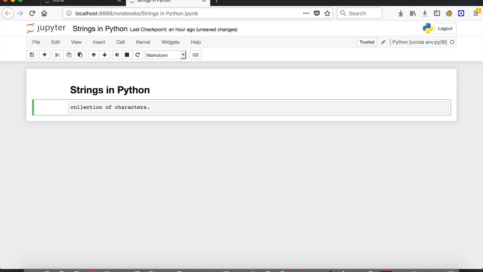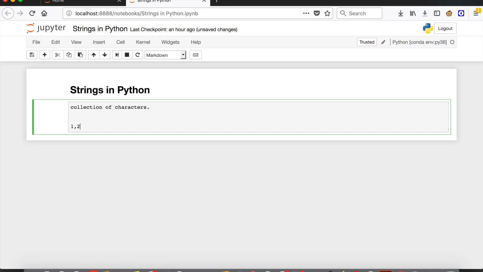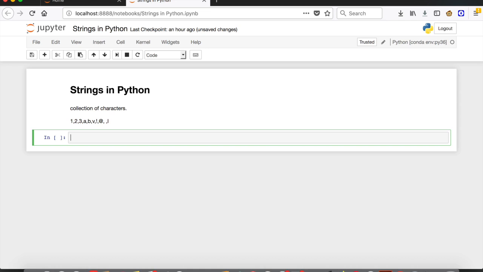So let me write some of them here. The numbers are characters, even the alphabets, even the symbols, exclamation mark, at the rate of, and guys, even a space is a character. Remember that, even a space is a character. So a string is a collection of characters. Let me run the cell.